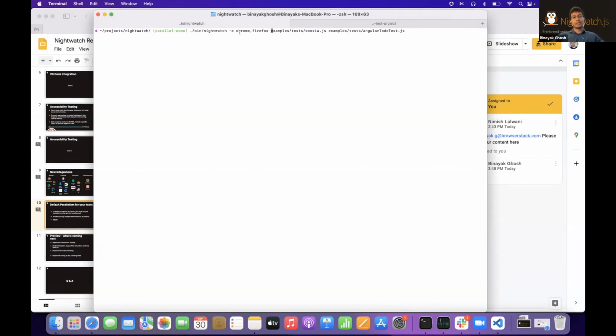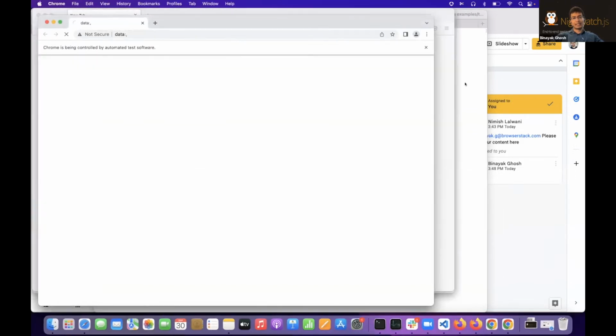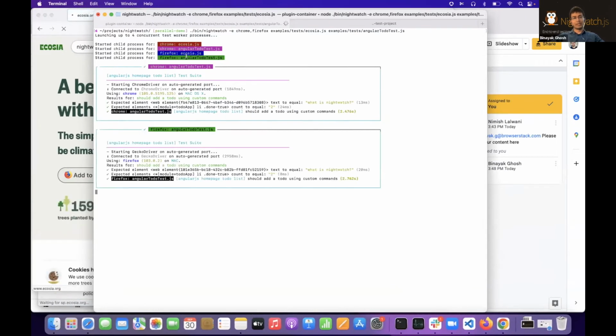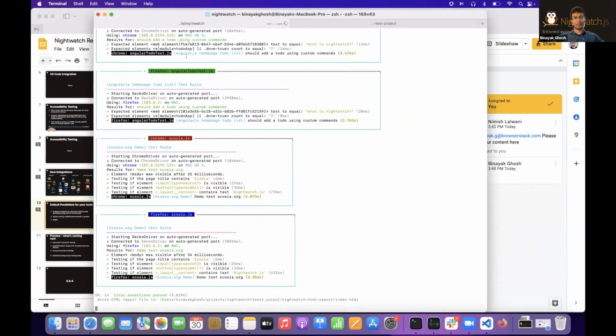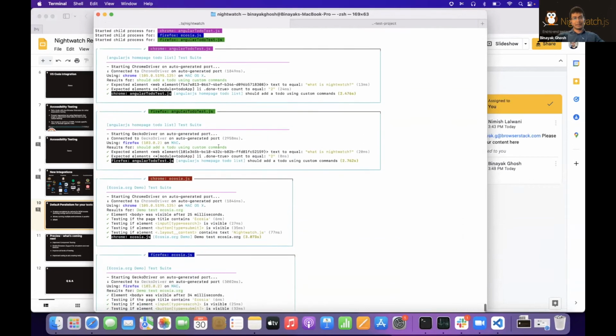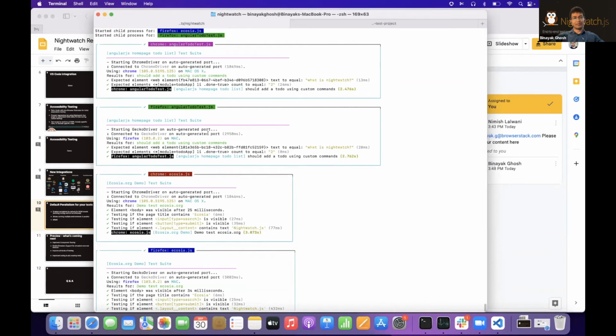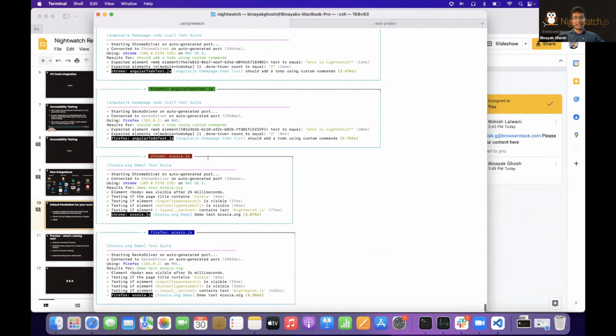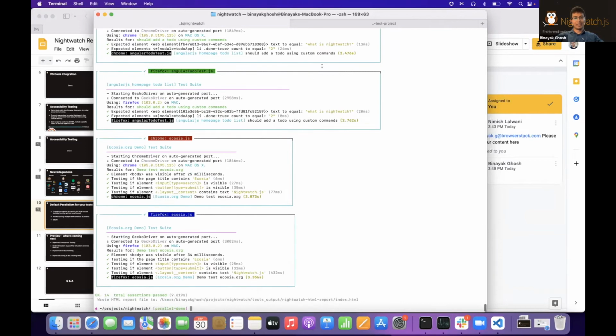What I am trying to do is run Nightwatch in both Chrome and Firefox and run both these tests in parallel in both the browsers. As you can see, it creates 4 processes, spawns up the windows, and runs the tests in parallel. And as you can see, all the 4 tests passed in separate browsers simultaneously. So hopefully that will make things faster for everybody.